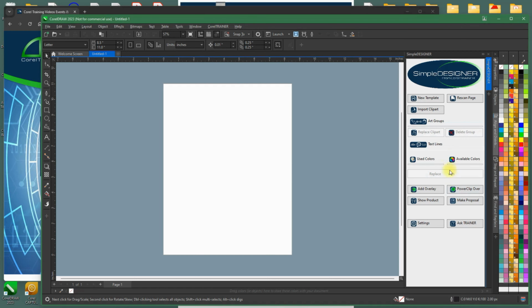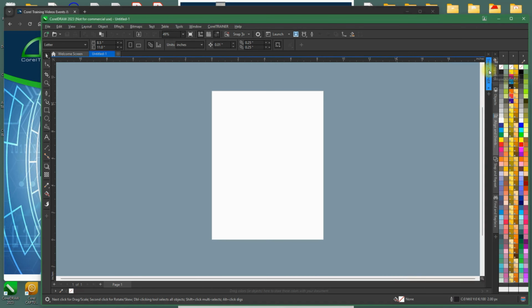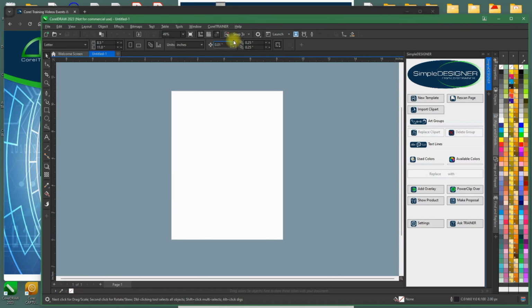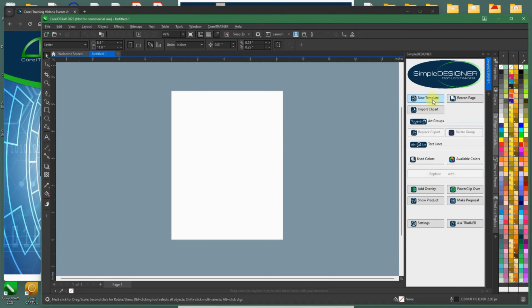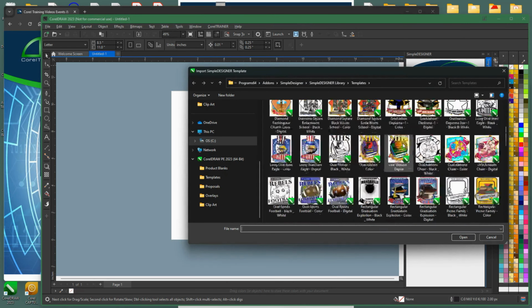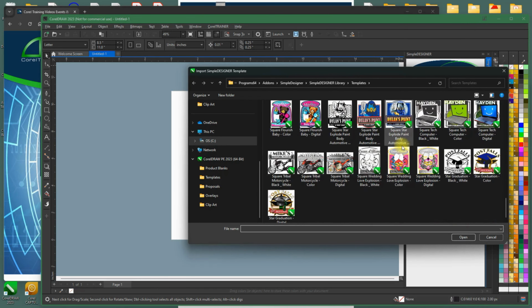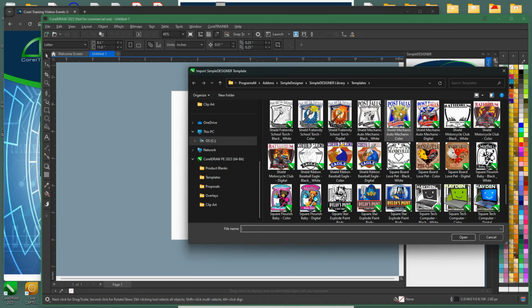Starting with a blank page in CorelDRAW, your SimpleDESIGNER is accessible as a Docker on the right side. You should also have your CorelTRAINER menu and workspace loaded to help you along the way. Clicking on New Template directly opens your library of about 150 starting points. Most have 3 versions to choose from: black and white, color, or digital.